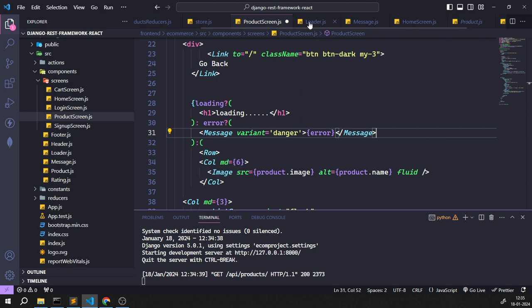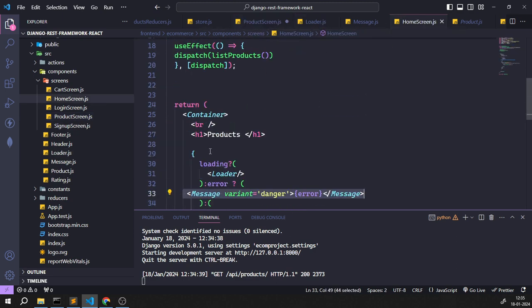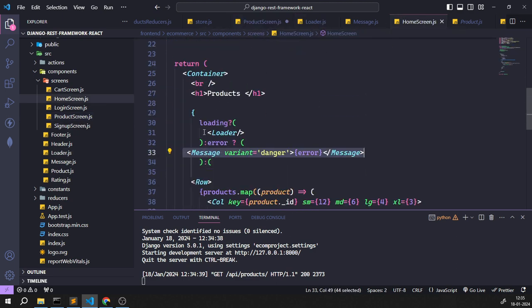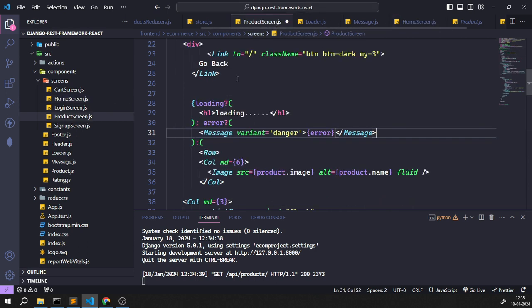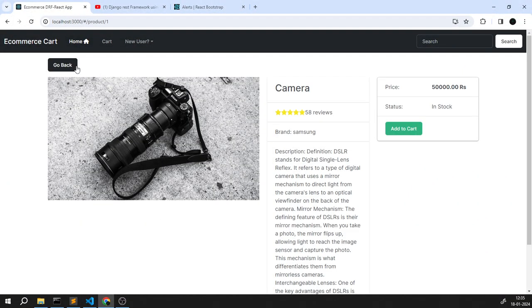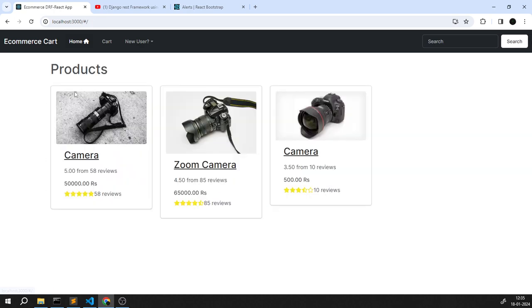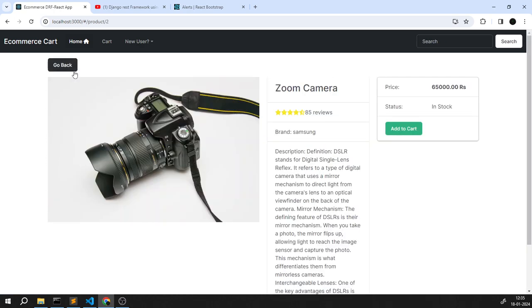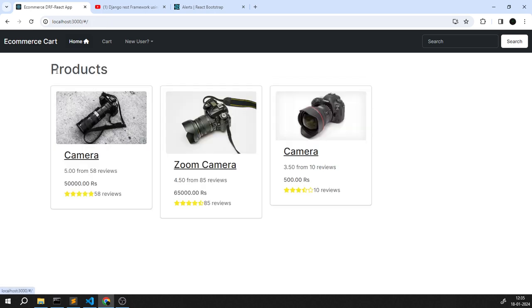Whenever we are having some kind of loading, we need to load the specific loader over here. I'm going to copy this and make use of this specific loader over here. Just save it. Once I save, now you can see the specific things will be implemented. Here it is. Whenever it is very fast, you are not able to see it. If the product is loading very slowly, at that time the loader is going to be visible over here.